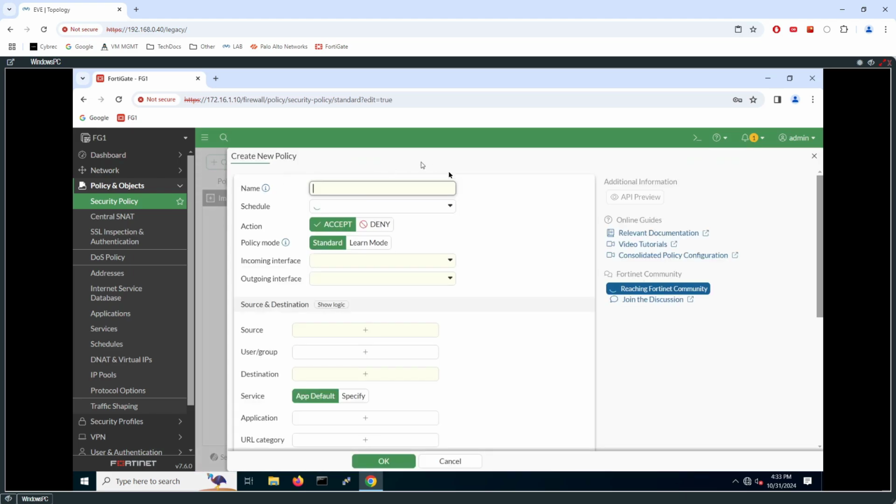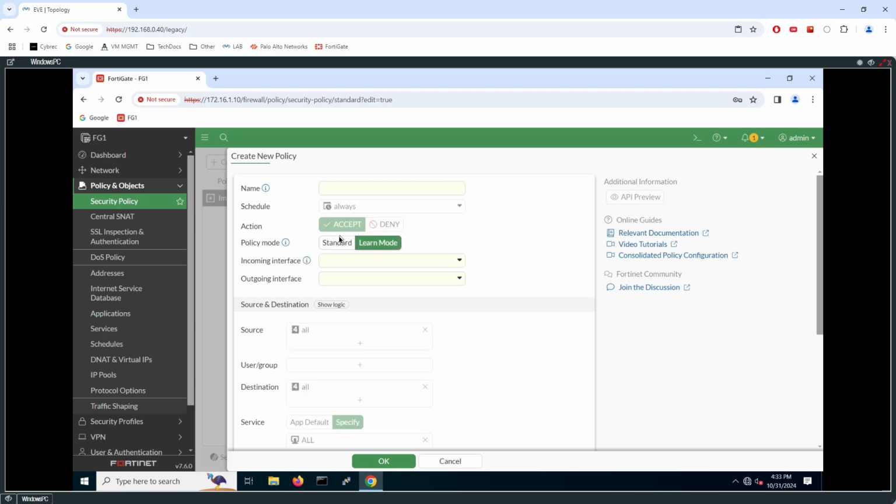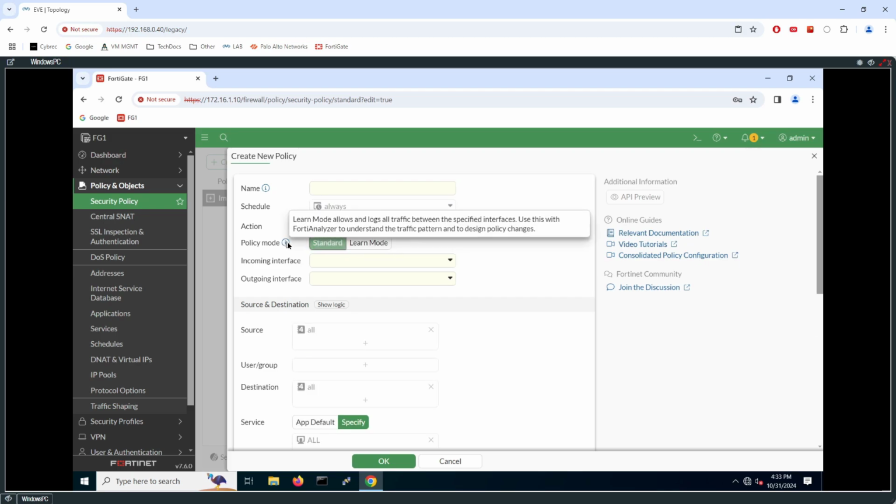We say create new. First difference is that we've got the policy mode, which is where we can say that this is just to learn. So learn, once again, is when you allow the traffic and log it for monitoring purposes, like if you want to understand the different traffic patterns with, let's say, FortiAnalyzer.